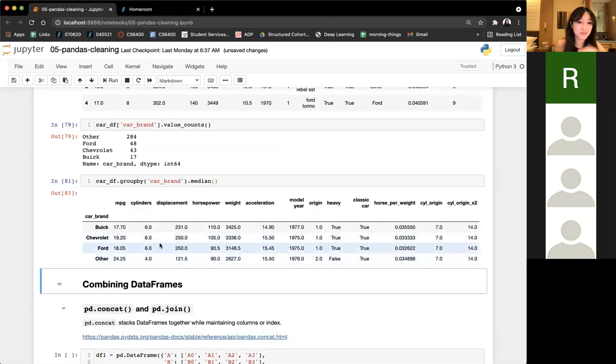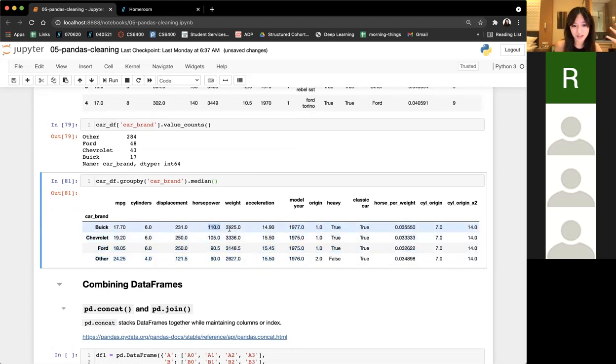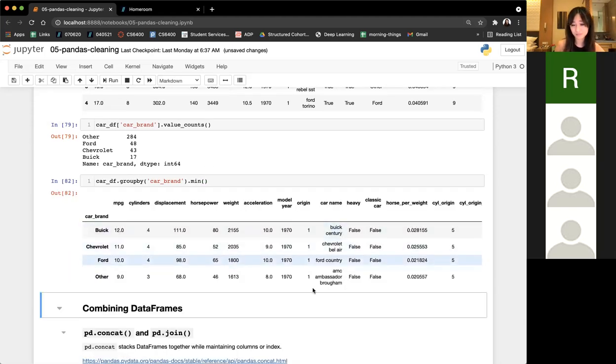Cool. So the median numbers, it does depend on the distribution whether the mean and median are going to be similar or not. You can see that in terms of median, the model years are all kind of similar. Median horsepower, Buicks are the highest, and so on and so forth. Maybe I want to look at min and max, to see if there are some outliers that I want to be aware of. The minimum values, origin is 1.